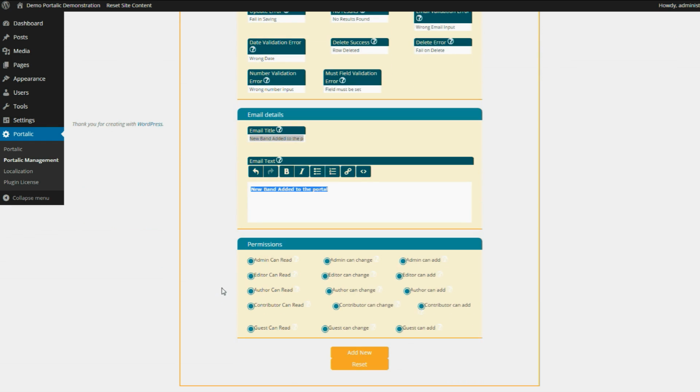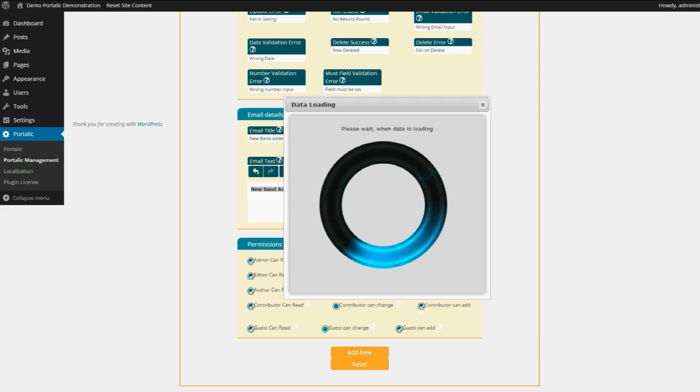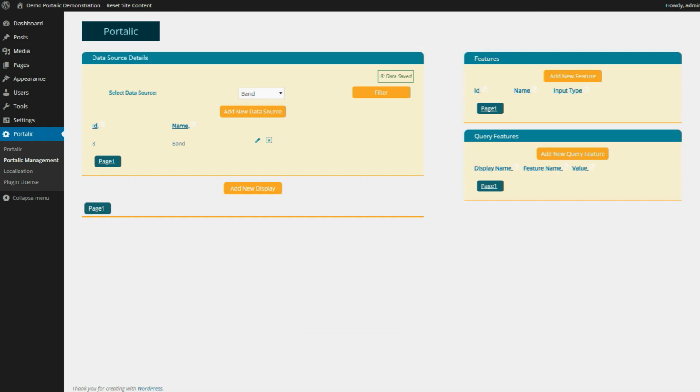Permissions. Setting who can read, change, or add band's data. We enable the admin and editor all permissions. Authors, contributors, and guests can only read and add. Press Add New button to finish the setup. Important: refresh the page after creating the data source to apply changes.